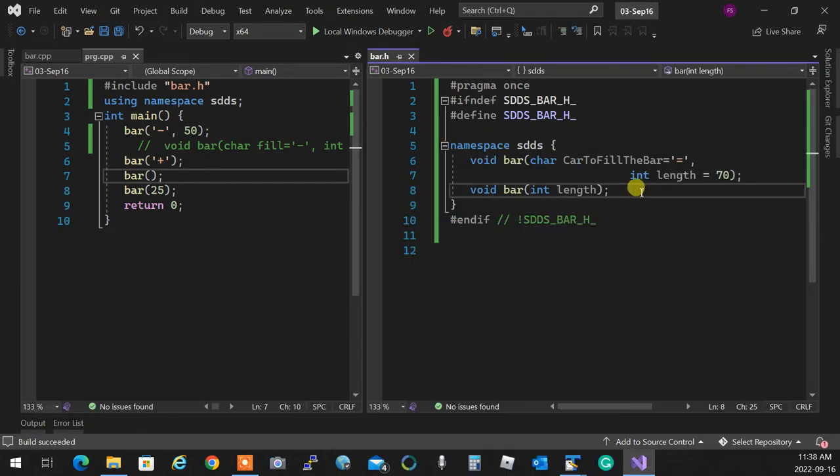It's only from the last one. The syntax of C++ doesn't allow you to have default values for inner arguments. It has to start from the outer argument. So you could have a function with default arguments as such. You could have something like foo, integer A, character B set to, I don't know, whatever, and double D set to 234.